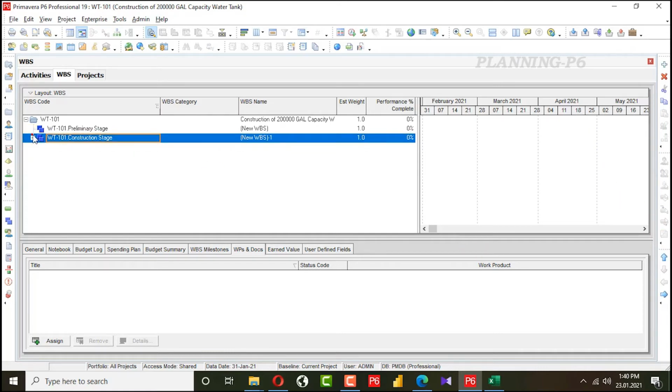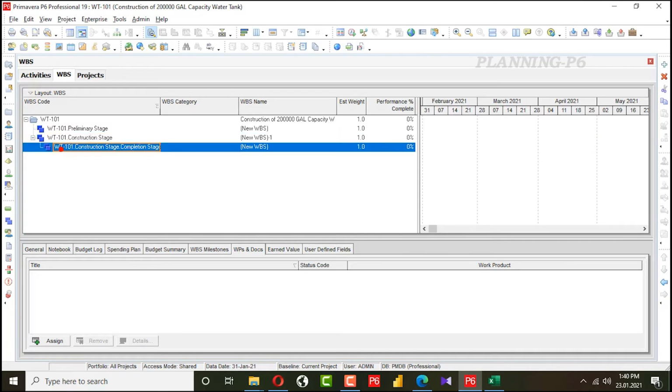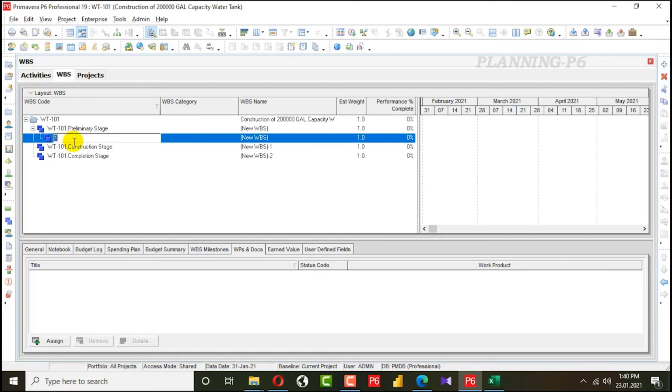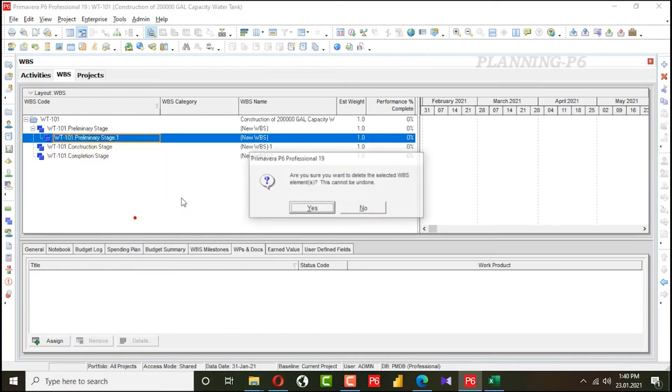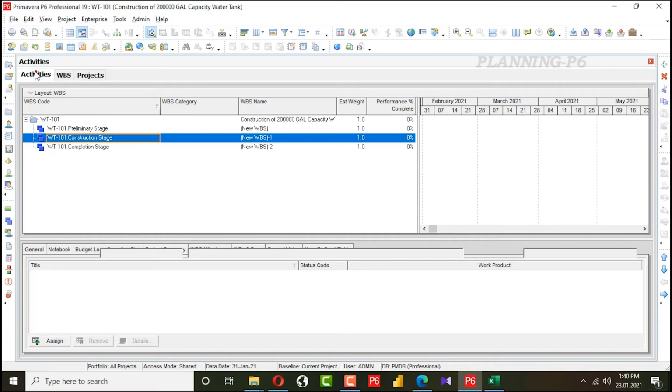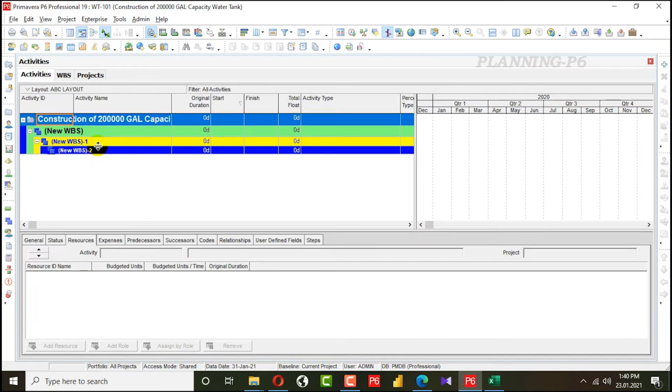These are our project milestones. 3 milestones. One is preliminary stage, construction, and then completion stage. So here I will click F5 to refresh this one. So here we will see preliminary stage, construction stage, and then completion stage.